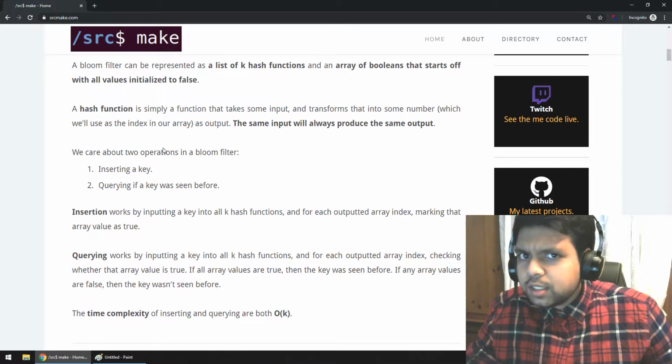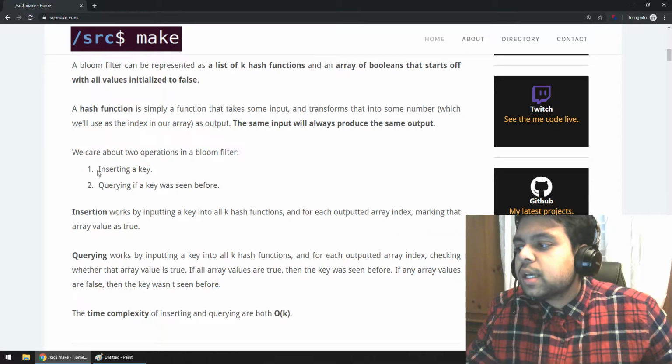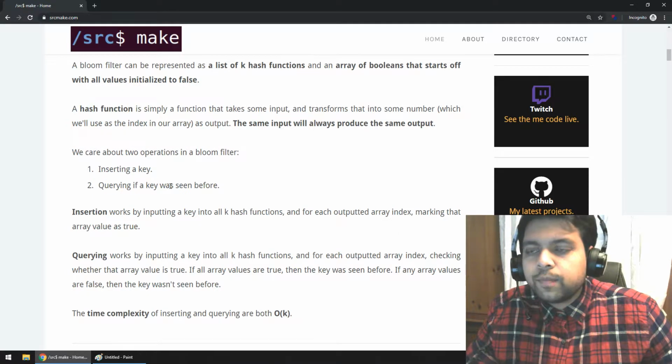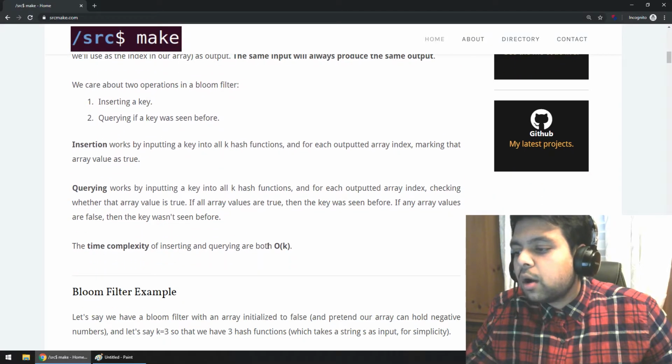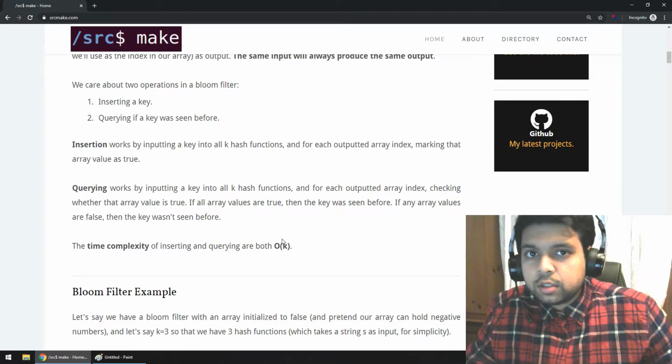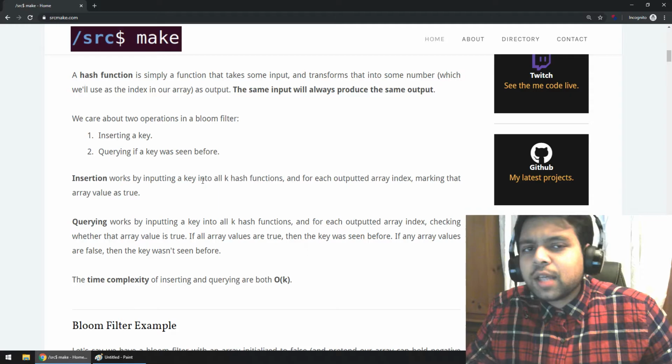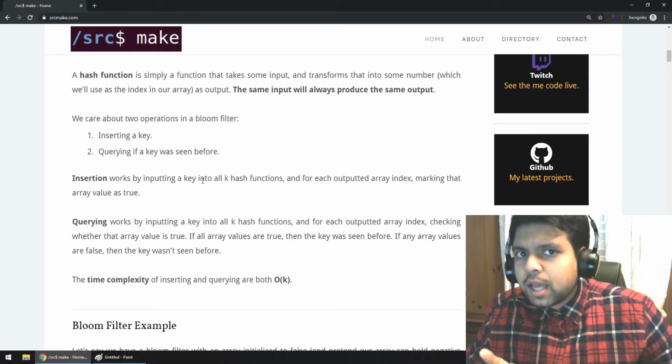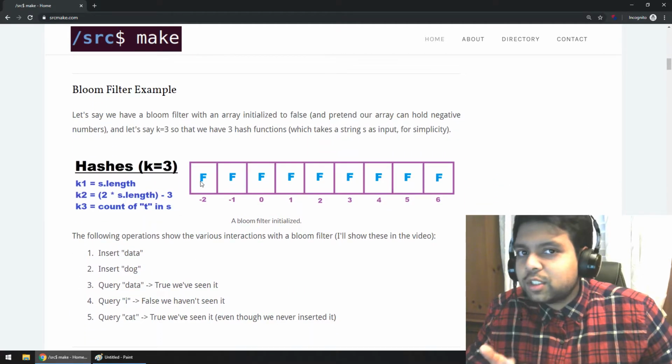The two operations that we care about in a Bloom filter are inserting a key and querying a key to check if it was seen before. The insert and query time depends on the hash functions, which is why they have good insertion and lookup times. The rest of this section is kind of technical. We're going to really understand it by looking at the example section, which is really nice.